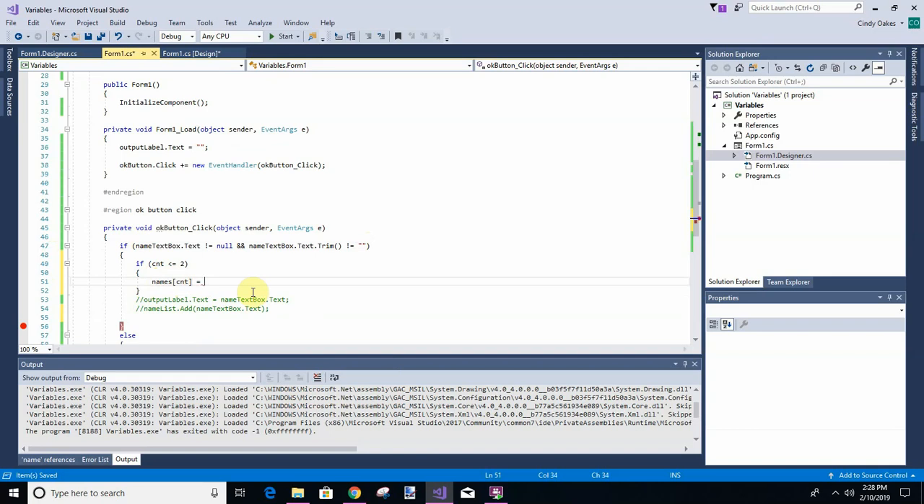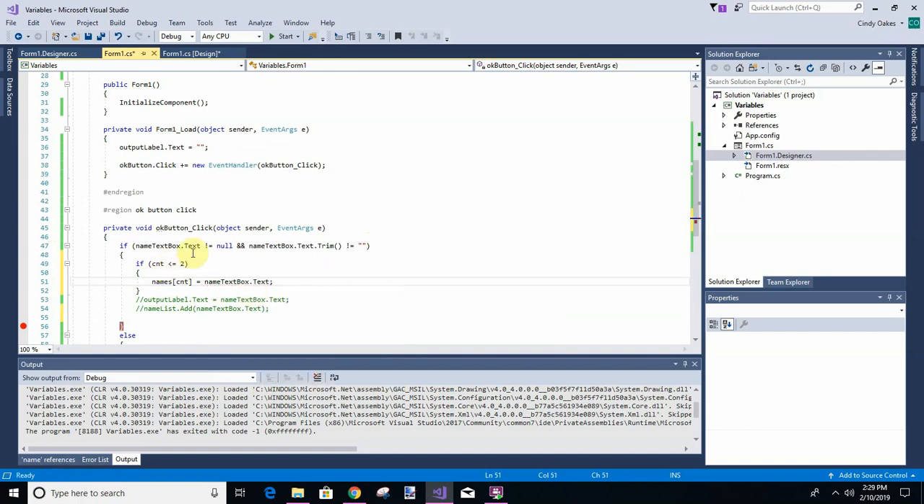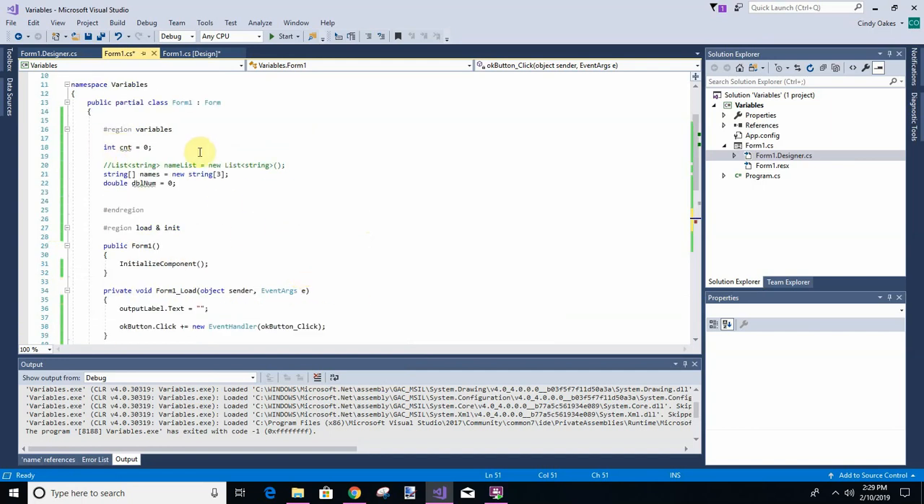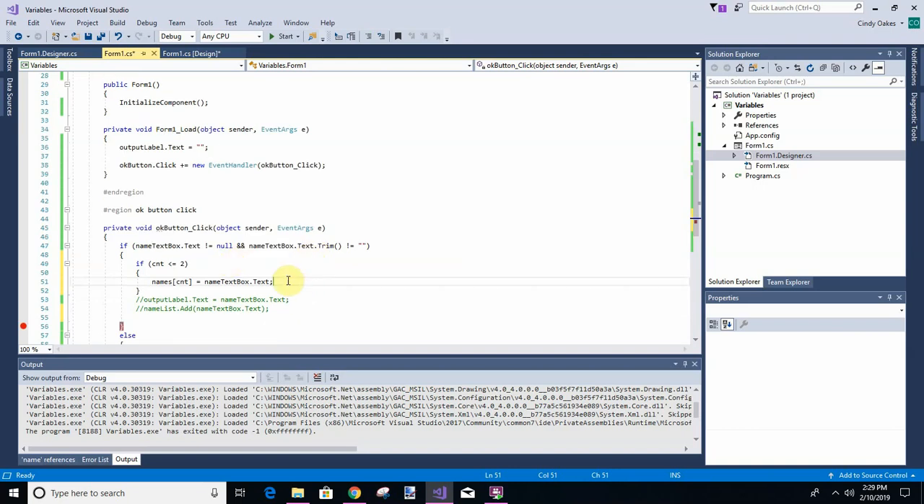Equals name text box dot text, just like the other one. So if the counter is less than or equal to 2, we're going to add that name in. And our counter starts off at 0. So when we get done, we're going to increment the counter. You can either do like a count equals count plus 1, or you can do count plus plus to increment it. So let's try this one. And this is going to be using an array instead of a string list. But it's basically the same thing.